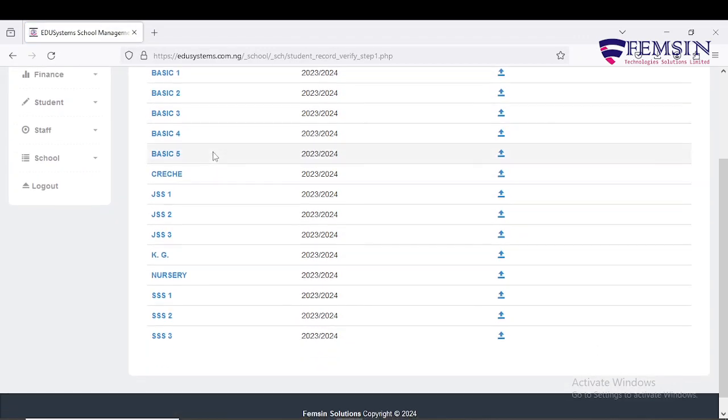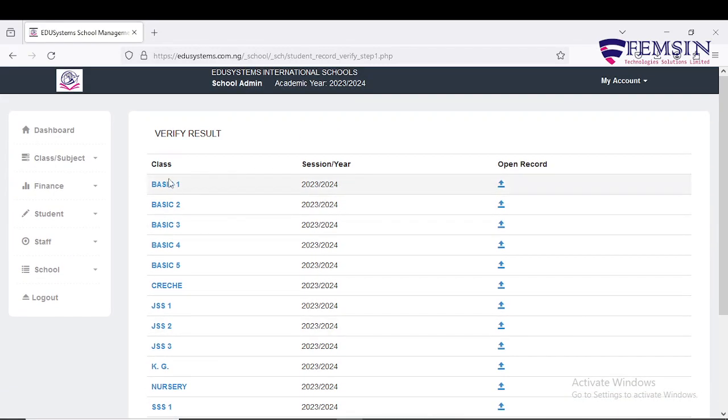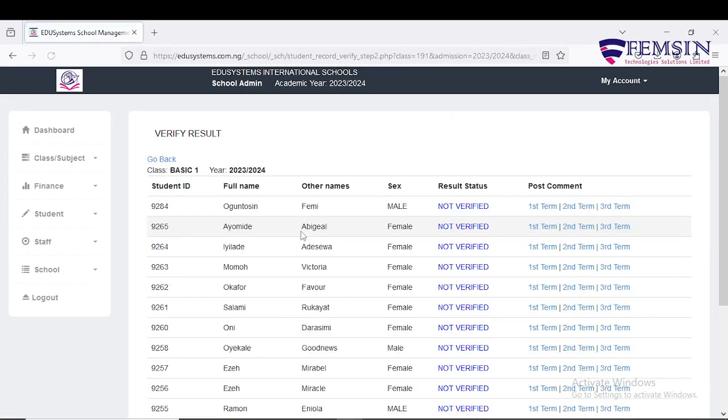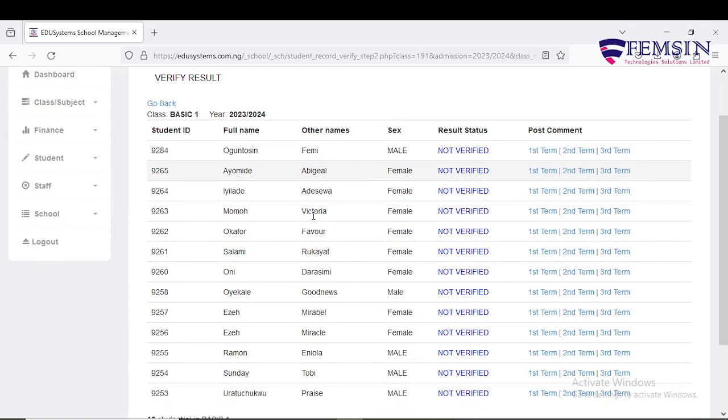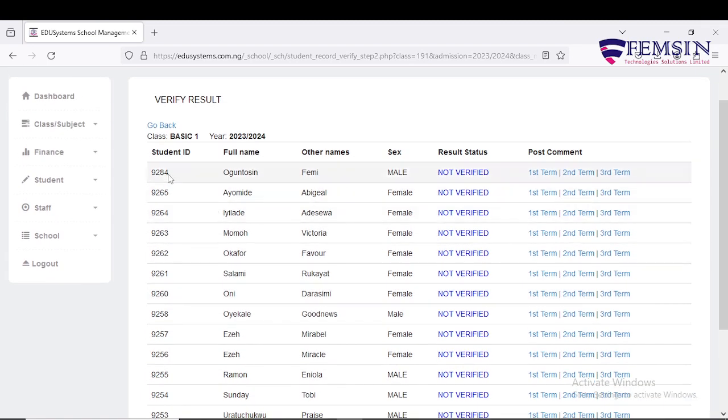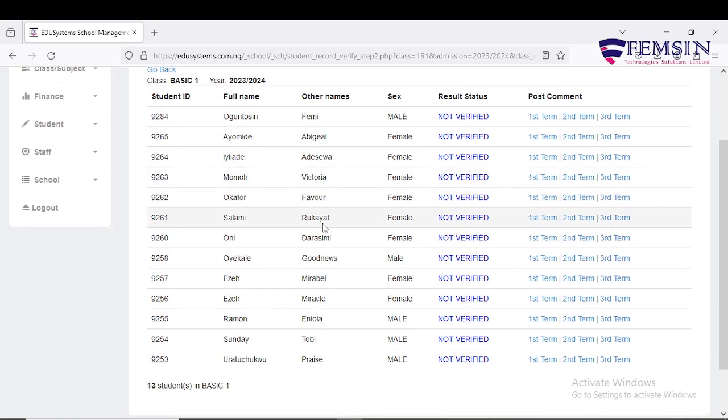You have the list of all the classes here. So we're using basic one as a case study. As you can see, you have the list of all the students here: student ID, full name, other name, sex, result status not verified. Then under post comments, you have first term, second term, third term. So we are doing it for third term, you click on third term.